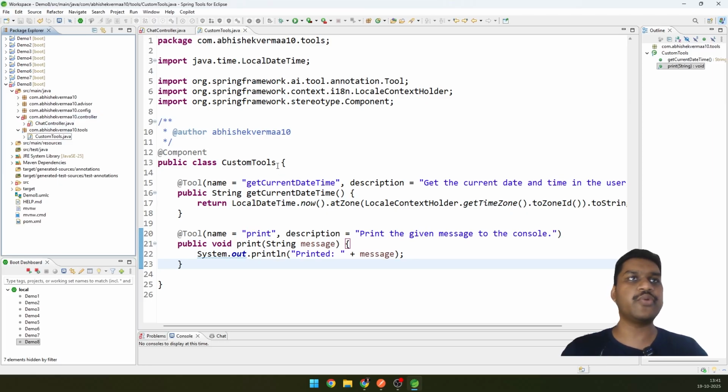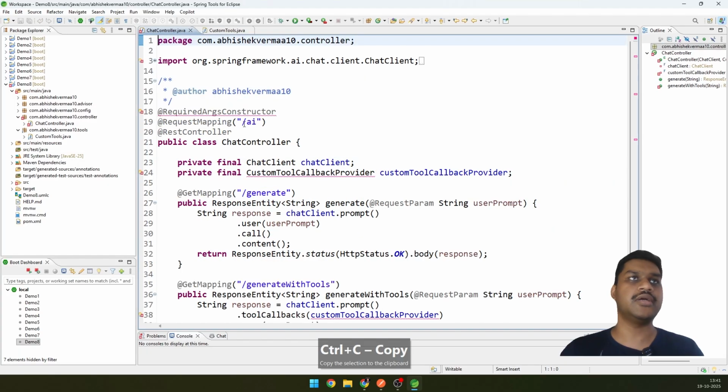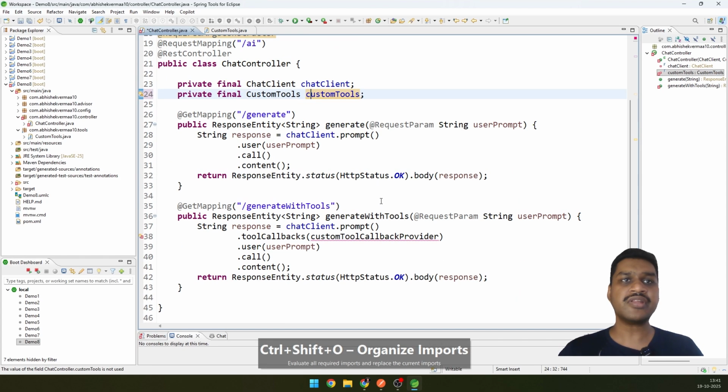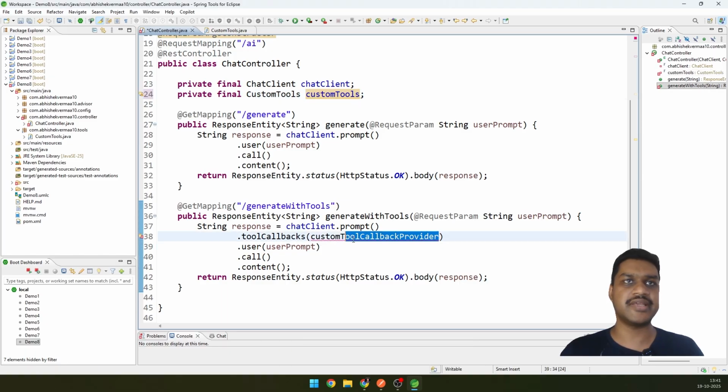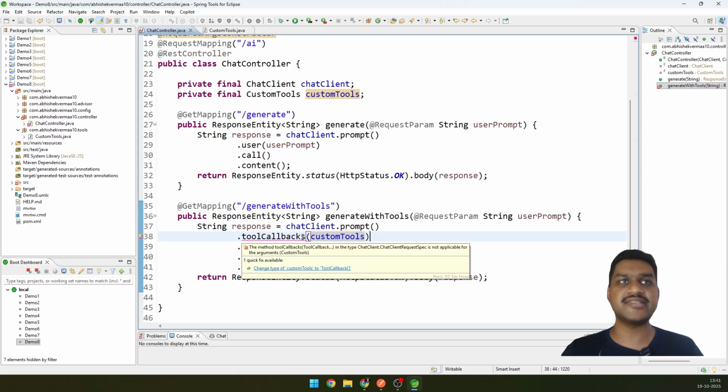So now what we are going to mention inside our controller, so we are just going to take this name from here, and we will be coming to this particular part. Here we are going to say custom tools, and here also we are going to mention the same custom tools. So let's say Control Shift O, and here also let's say the same custom tools. So this is how it is going to look like. But you see it is not working, because this time custom tools is not a callback provider or something like callback. Instead this is just a tools.